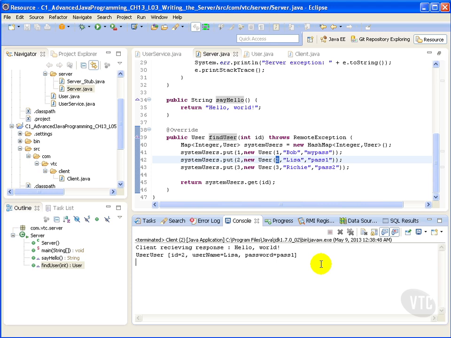This concludes our discussion of running the remote RMI client example in Java.